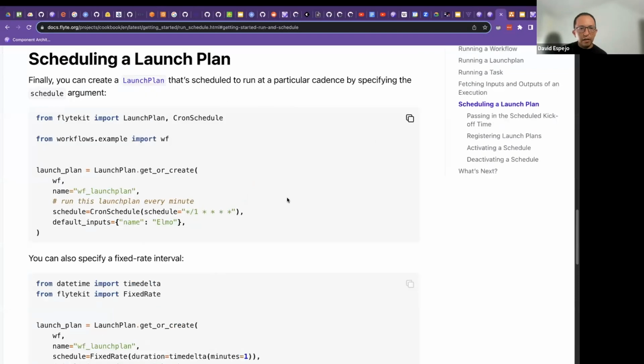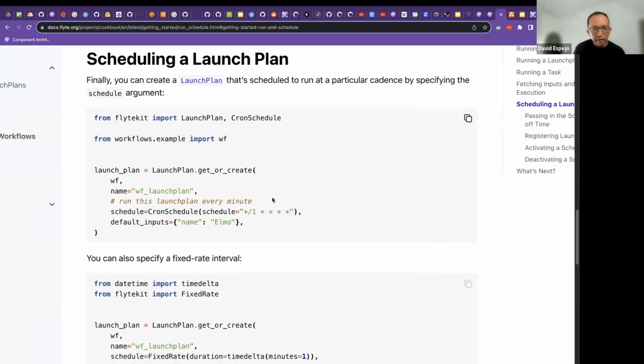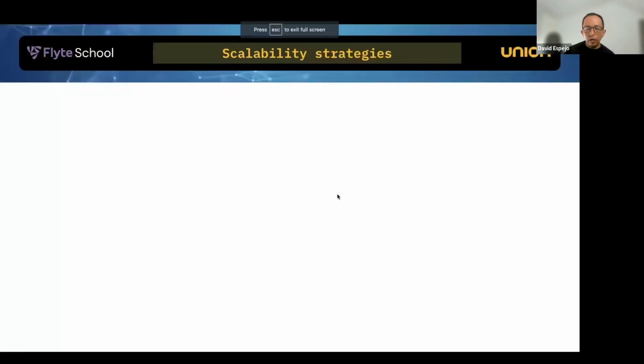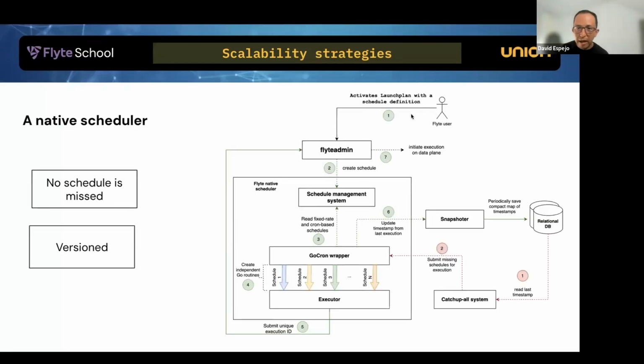Here in the docs, you can see that inside the code you define the launch plan and you define the schedule. It accepts regular cron syntax, either for cron-based jobs or fixed rate jobs. That's the first thing. You define your schedule inside a launch plan and you activate the launch plan. That's all you need to do. Flyte admin will read this, and that will activate the schedule management system. And Flyte admin will ask the system to create a schedule.